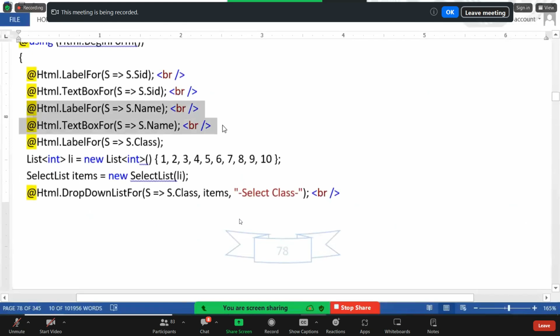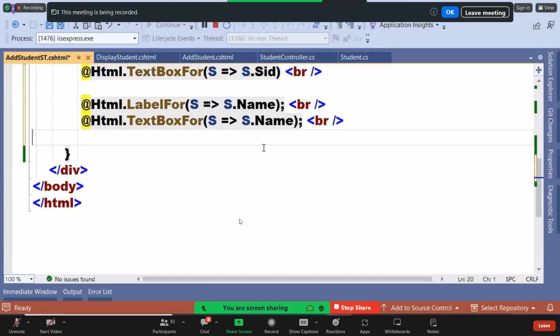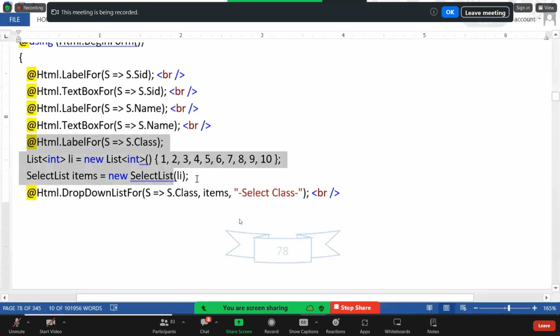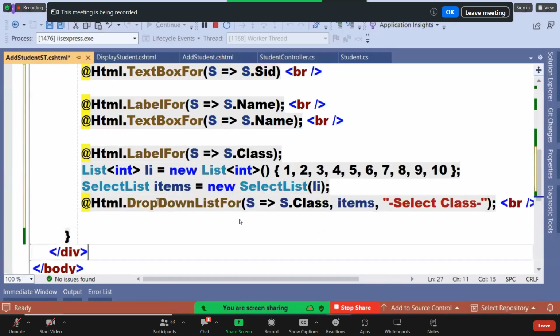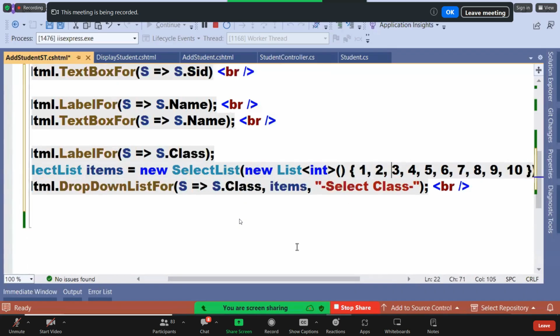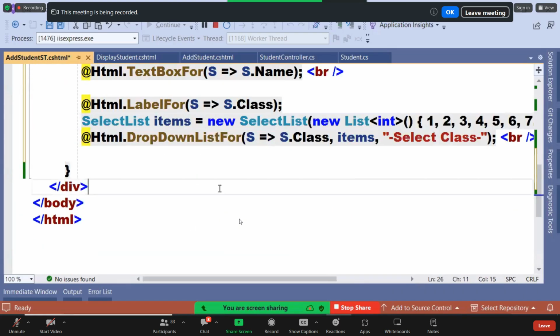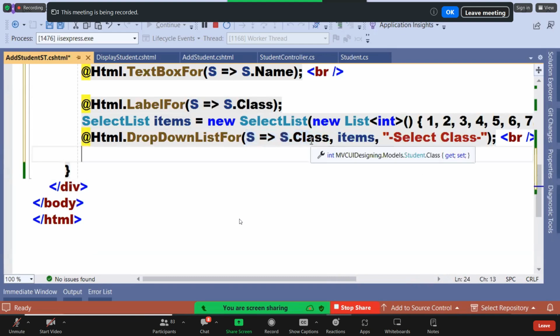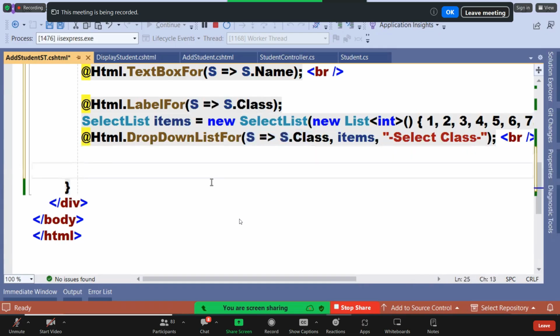Next. Name. Next, this one I'll write in one line. Just a minute. Okay, observe. LabelFor, DropDownListFor: first parameter, property binding. Second, items. Third, same only. Earlier also we gave the same thing, but earlier you gave the name here, but here you are giving the model name. That's all. Not the attribute name.